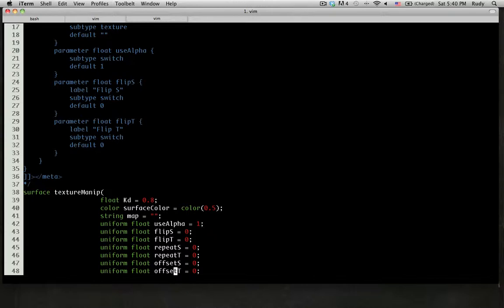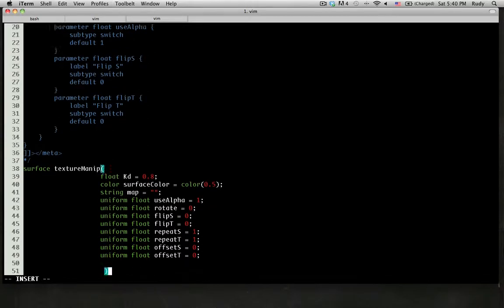Now as I look at this, I see that our repeat is set to 0, and usually what that is going to do is cancel out your texture. So you want to set your repeat to 1, because you usually want your texture to be shown at least once. And then the last control that we need, and I'm going to put it all the way up here because it usually is the first operation that we're going to apply, is uniform float rotate, and we're just going to give it the value of 0.